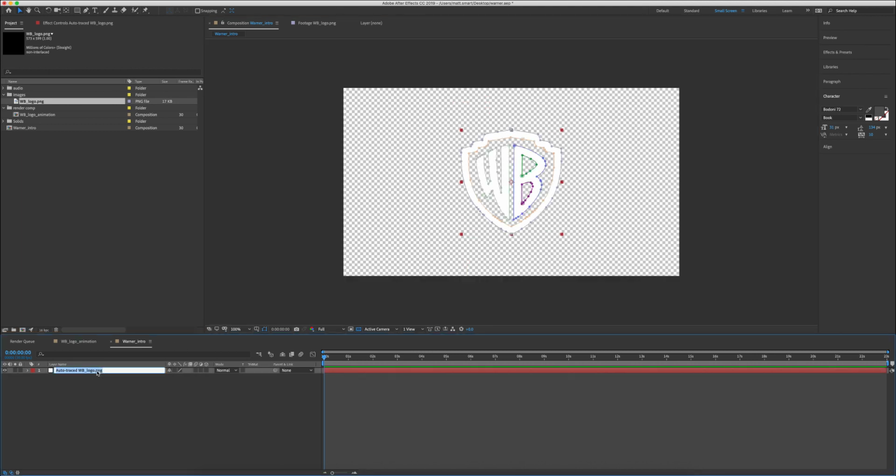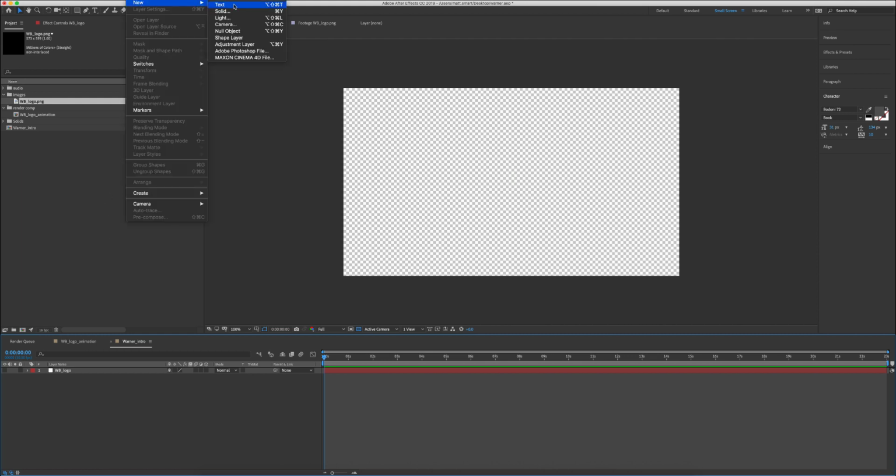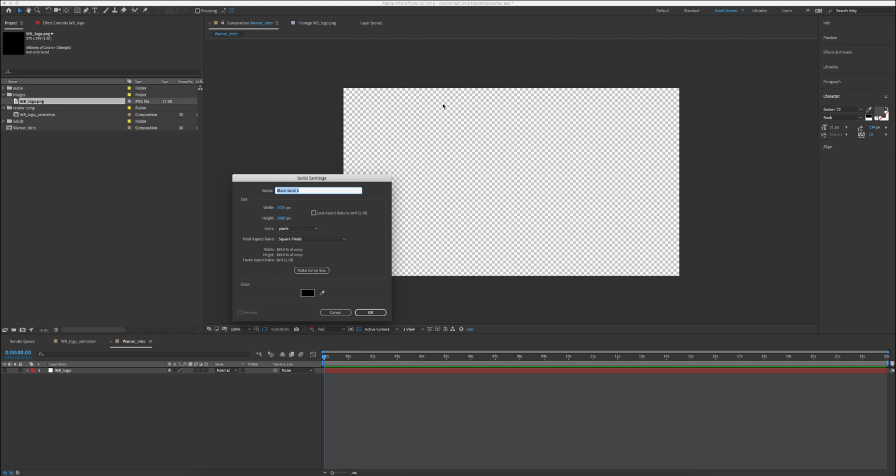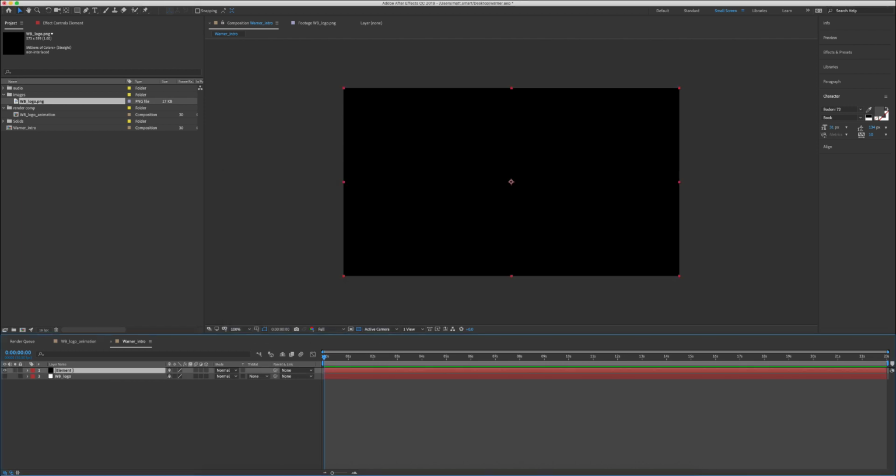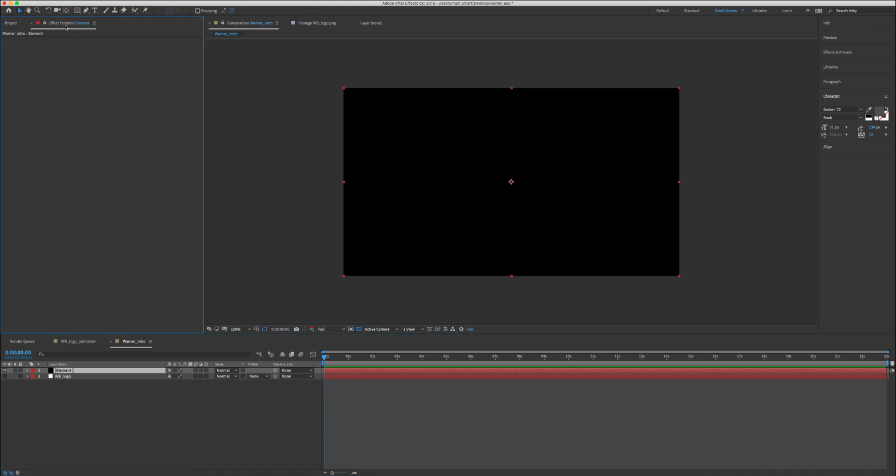We'll probably want to rename that, I guess, to Warner Brothers logo, that'll do. Great. All right, then we turn that off. Next, we want to create a new solid. This is our element layer. So we'll just call that Element. Leave the settings as they are, press OK.